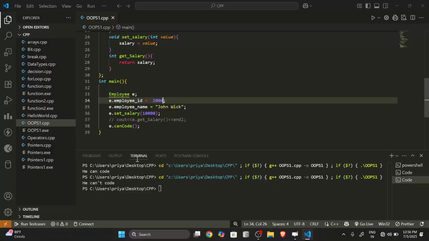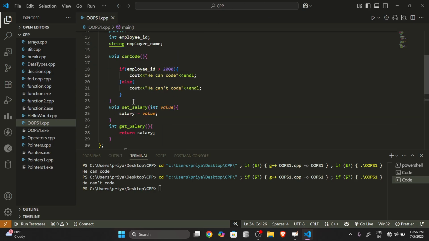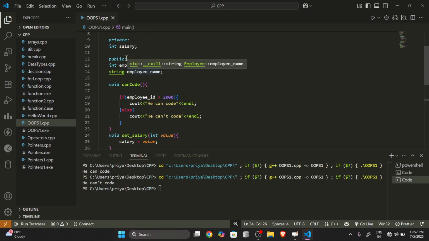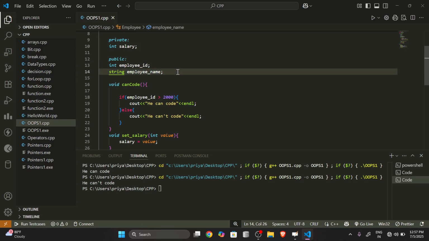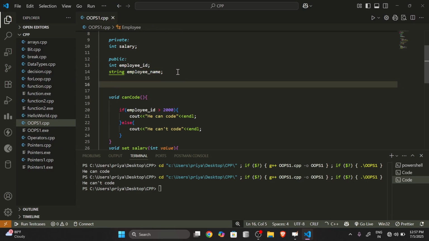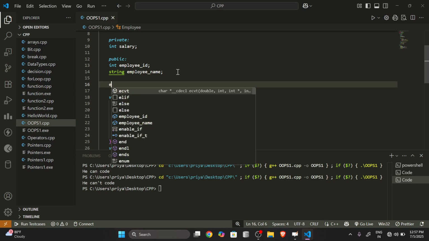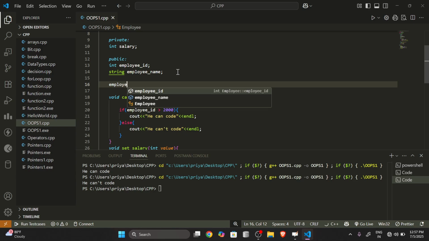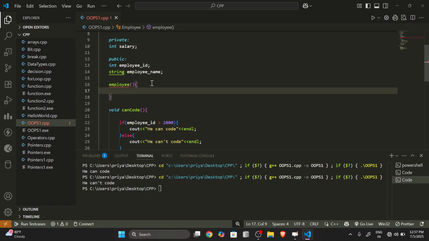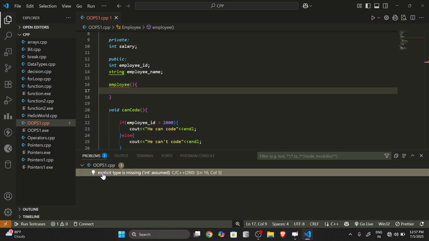Let's check this in Visual Studio. Let's try to create a constructor. We have to create the constructor within the public modifier only. To create the constructor, we must give the name of the class, employee, then parentheses and then this. Okay, so this is how... what is the problem?